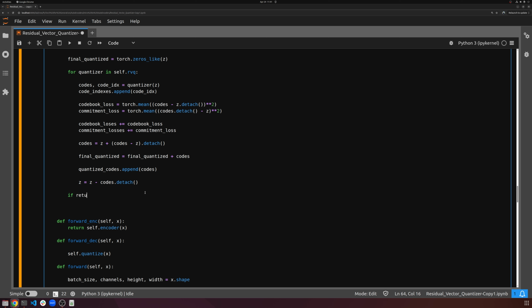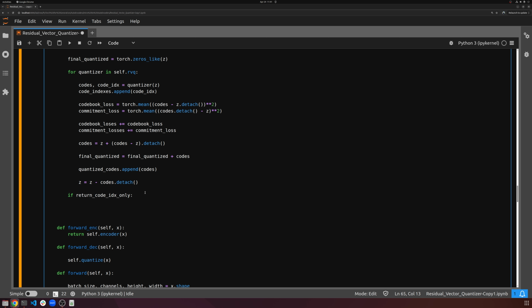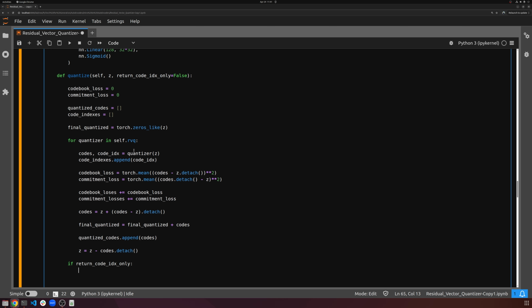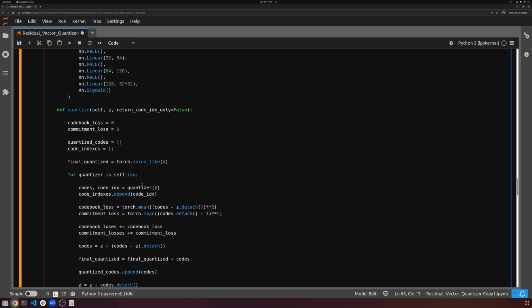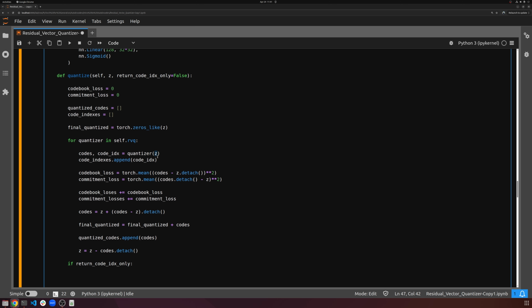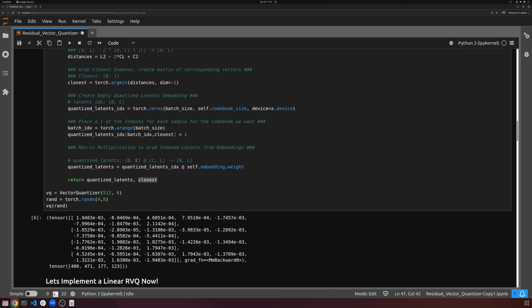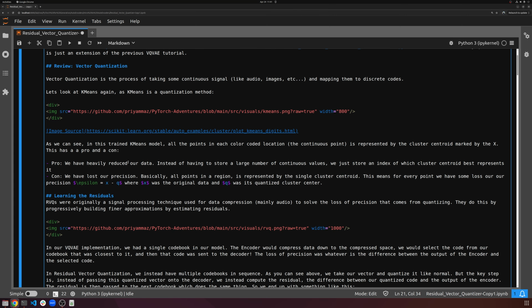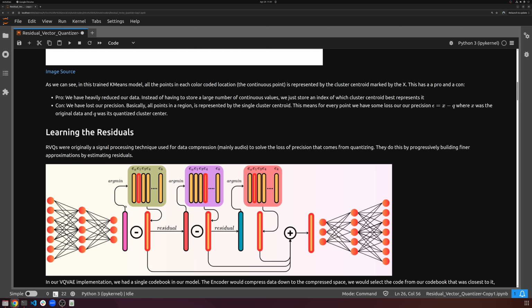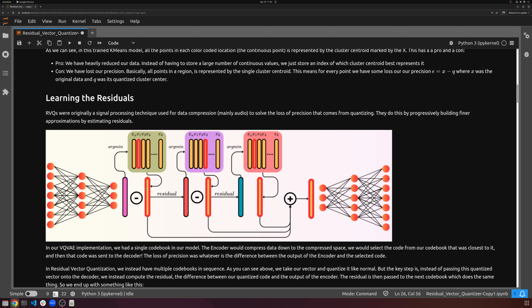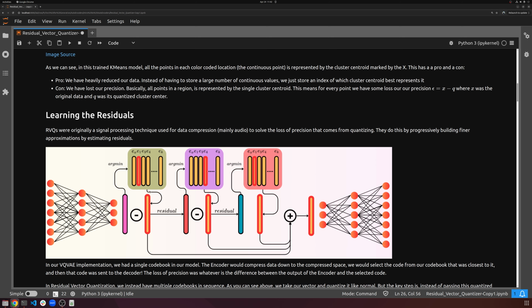So let's go ahead and do the if return code index only case. If you only want to return the code index, and we have 4 codebooks, I will have each code, each vector, each embedding in z. So if we only have one vector in z, let's go back to the picture. You can imagine that if we pass in this one vector for z, what I want is the index of, okay, in the first codebook, what embedding did I pick? In the second codebook, what embedding did I pick? On the third codebook, what embedding did I pick? Or rather, the index of the embedding that I pick.